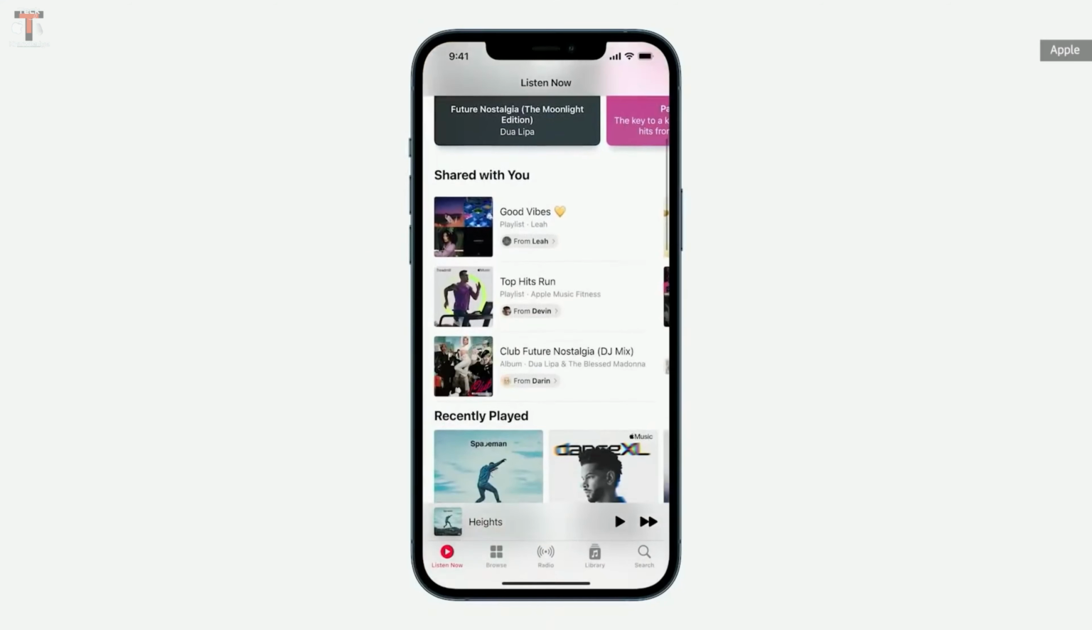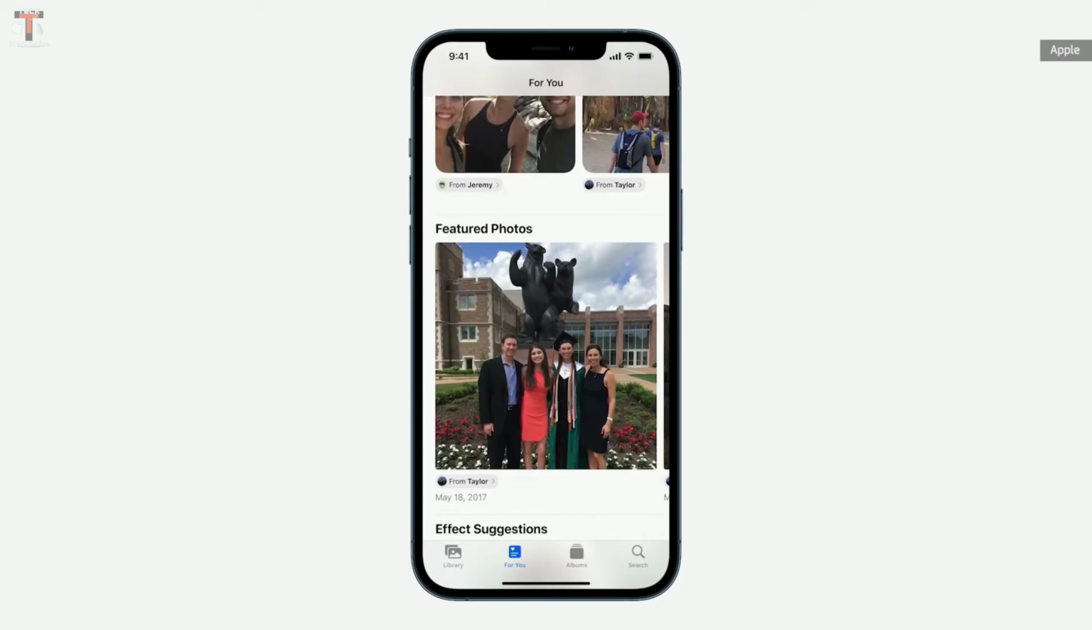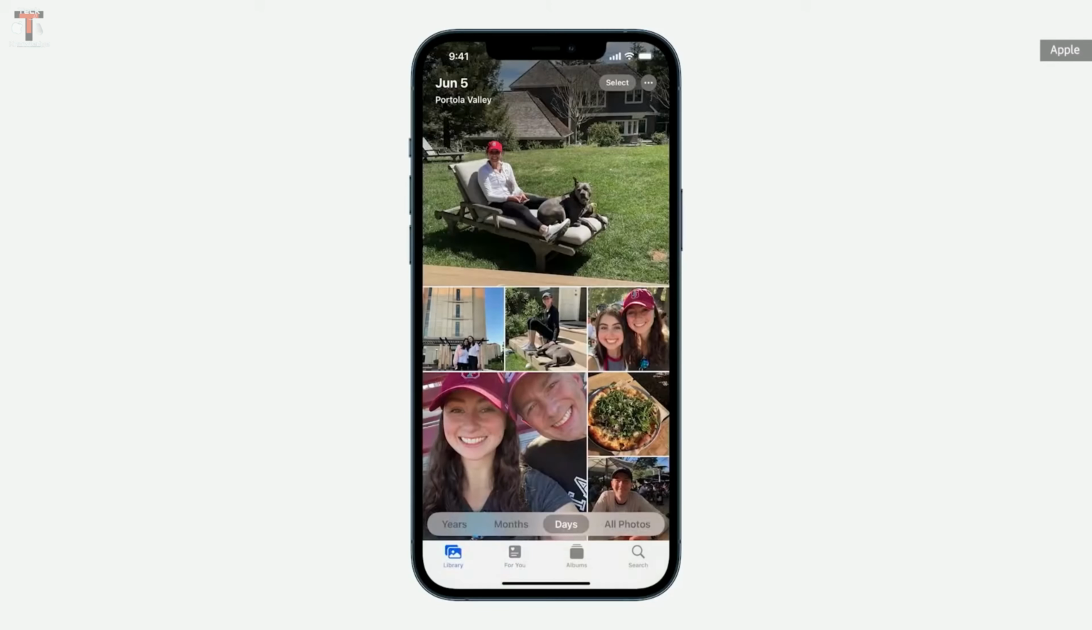So now if I want to check out that playlist Leah sent earlier, I can head over to Apple Music. And it's right here. Well, over in the Photos app, the new Shared With You section makes it super easy to get back to them. And what's really cool is they're automatically brought over to my library too. So if I scroll back to that Joshua Tree trip and drill in, you can see all the great photos my cousins sent are right here with the ones I took.